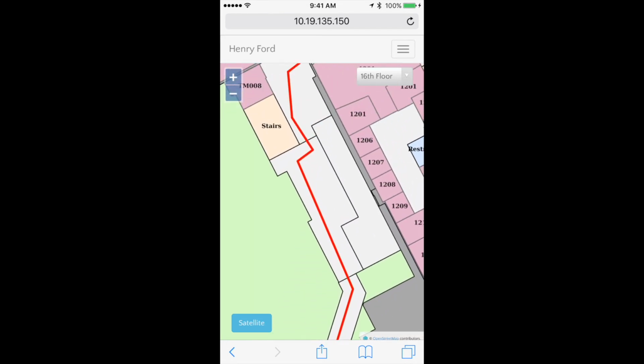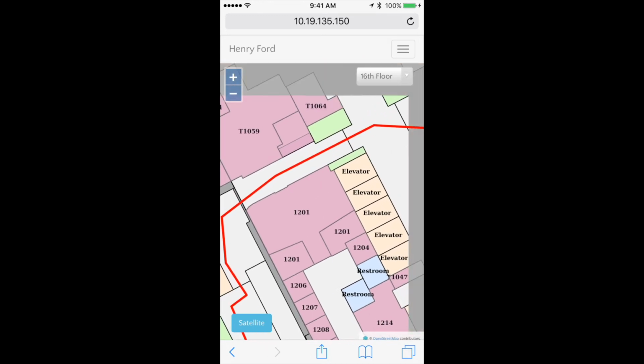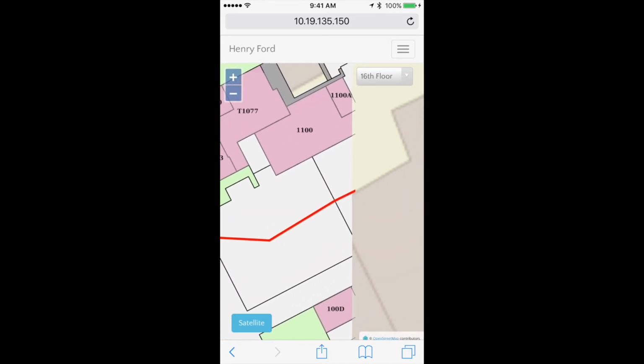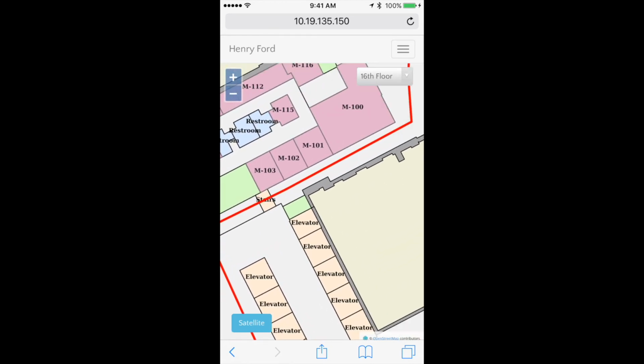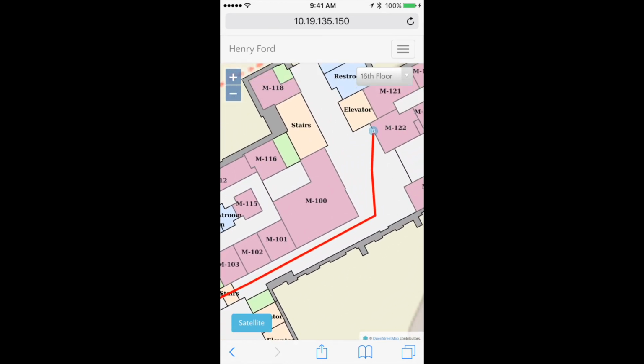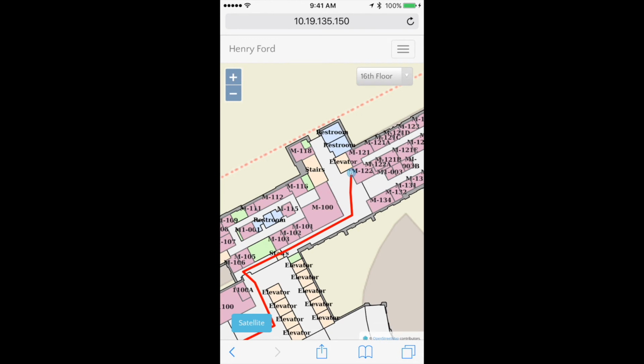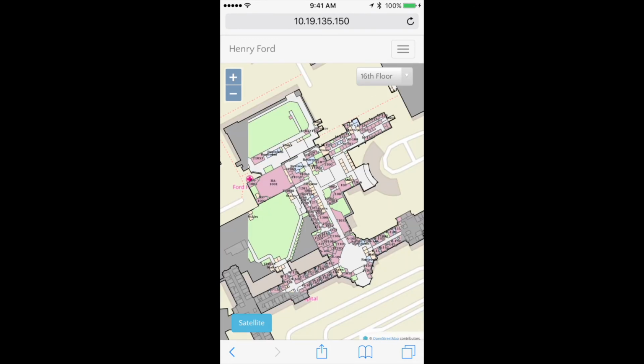This would be ready to go. You could use this right now, and that is the website. That's how fast it is. This is an employee version. That's why there's so much information on there.